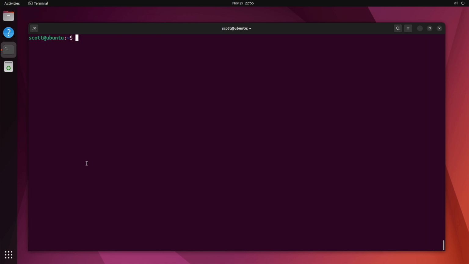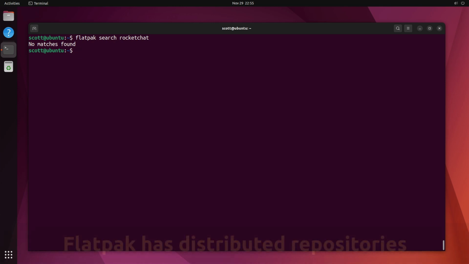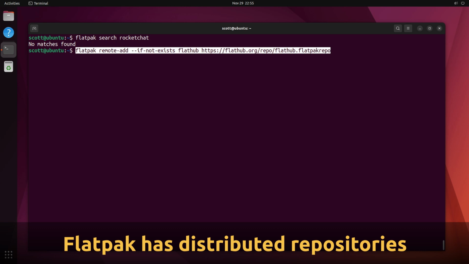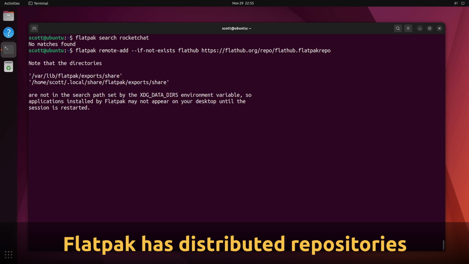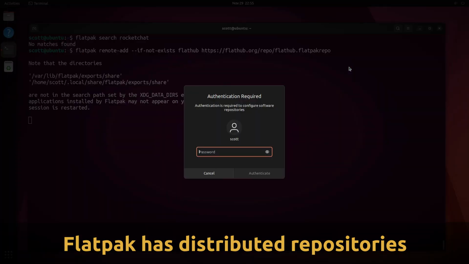Now that I have Flatpak installed, I'm going to do a flatpak search for Rocket Chat. And of course, it's going to come up and say no matches found. The reason for that is because we have to specify at least one Flatpak repository. We do that with flatpak remote-add --if-not-exists flathub, and this is the location for the Flathub repo. So we go ahead and do that.